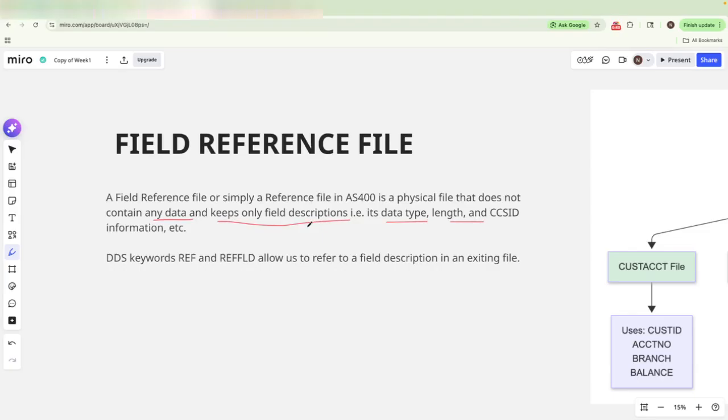So why do you need only field information in one physical file? We know that physical files occupy memory and store data, but now we are talking about a physical file that we use only to keep the fields, and we are not putting any data into it. So what is the main use of what we call a field reference file?